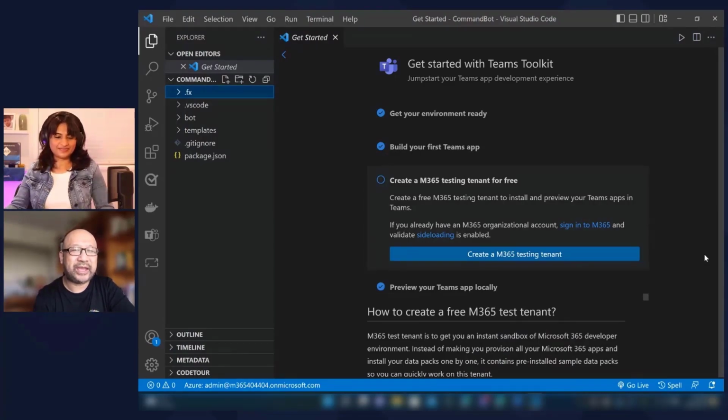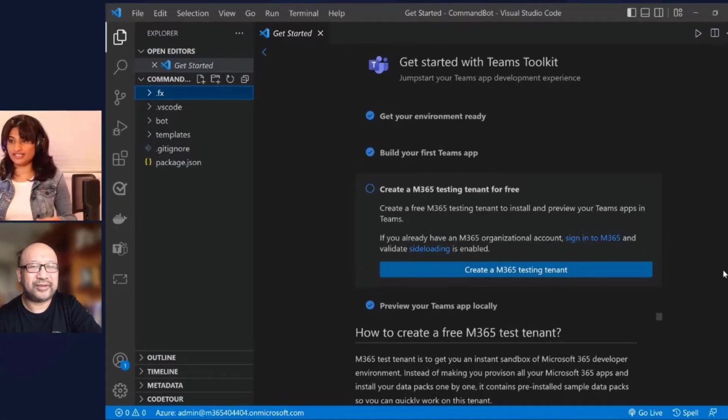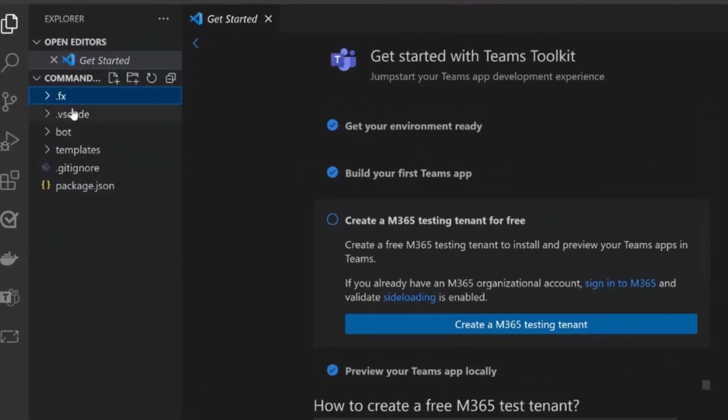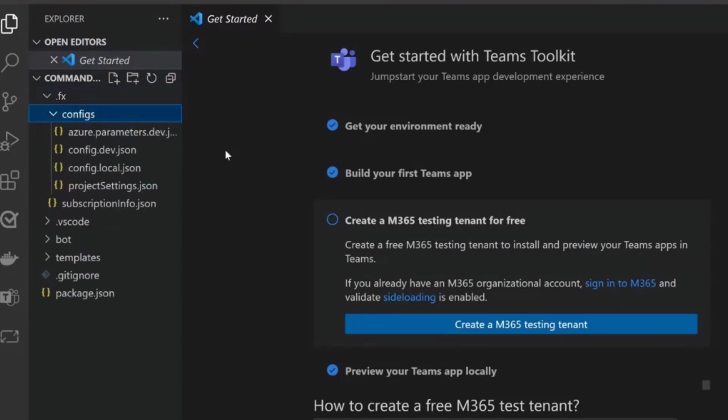Now I can give you a quick walkthrough of the folder structure. Okay, that would be amazing because I'm waiting to see what all is being scaffolded apart from the bot itself. Nice. In the project folder, you will see four subfolders. The first one is called .fx, where it stores all the environment parameters, project settings, and configs.